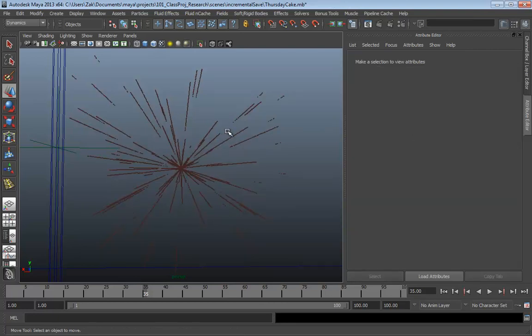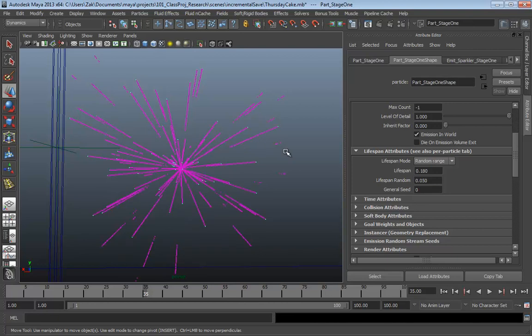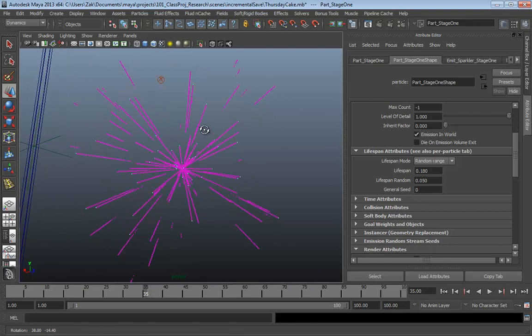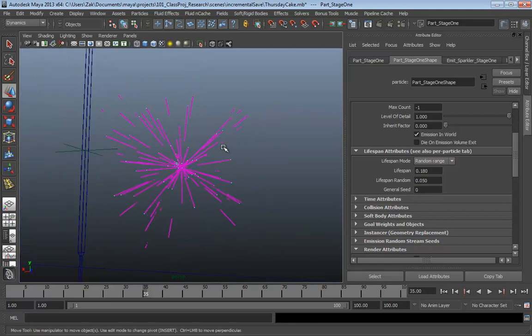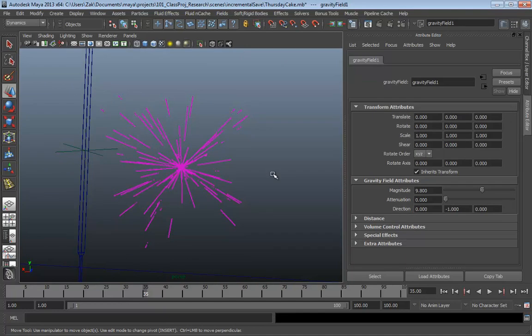Easiest way I know to select those, unless you happen to have your outliner or something open already, is select your streaks, hold down Shift, and then just marquee select over everybody, and you should end up with these particles, little tiny green points, and everything else should just be purple. That's how you know you have the right ones. Go to your Fields menu, and just choose Gravity.